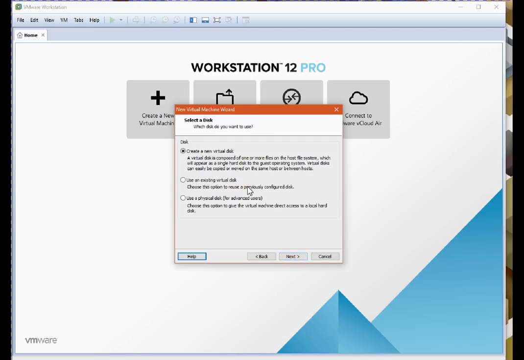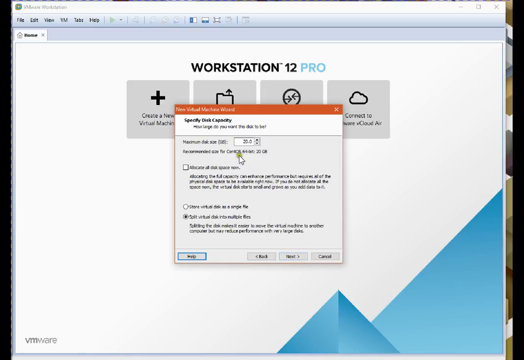And now, do you want to create a new disk, or use an existing disk, or use a physical disk? I want to create a new disk. This is a new installation. So I'm choosing disk size 15 GB or 16 GB. I'm choosing 16 GB. The minimum needed is 8 GB, but I'm choosing 16 GB for this experimental purpose. And here I'm choosing a single file. I don't want multiple files to be created with different disk sizes.